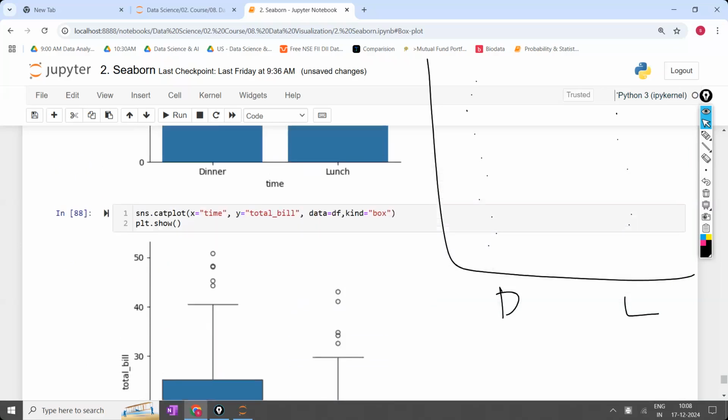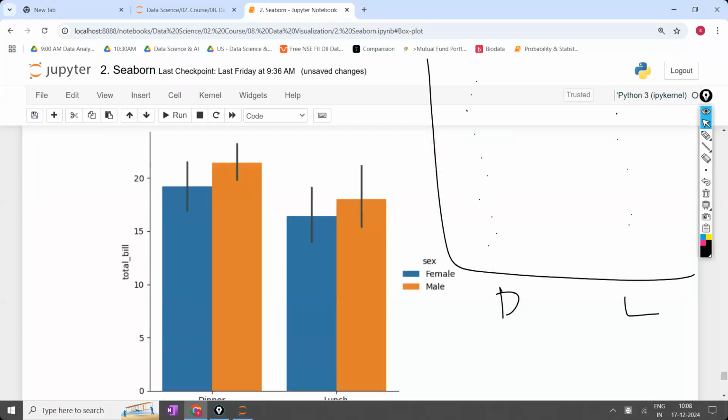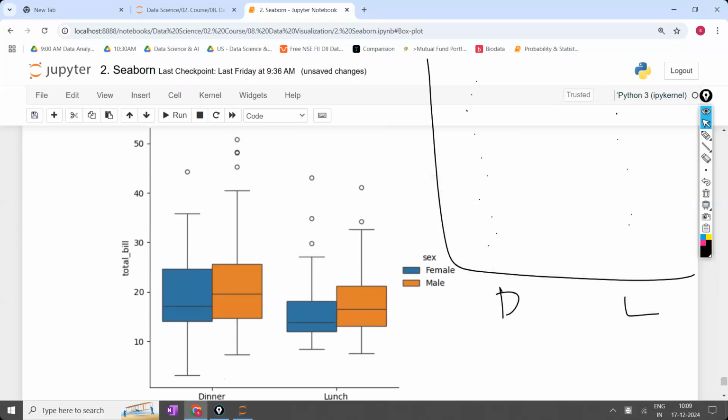Now within that, again, if you take hue is equal to gender, it is separating two bar plots. And here if you write hue is equal to gender, it is going to separate the two box plots like this for two different categories. Within the dinner, again for the male, again for the female.